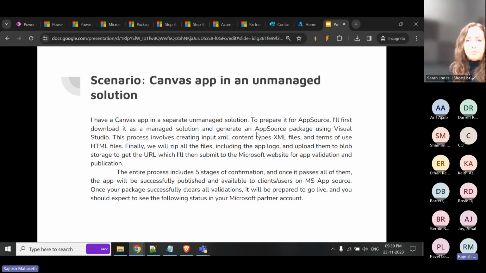All those details we are going to give in the content type XML. For the terms and conditions for the users who want to use the app, we are going to create an HTML file for the terms of use. We are going to zip all these things and upload them to the blob storage. From there we are going to get a link, and that is the link which we will need to submit to Microsoft for publishing the app. Okay, so this is just in brief. Now I'm going to cover all the topics in detail.